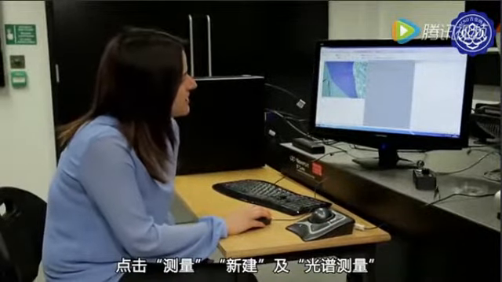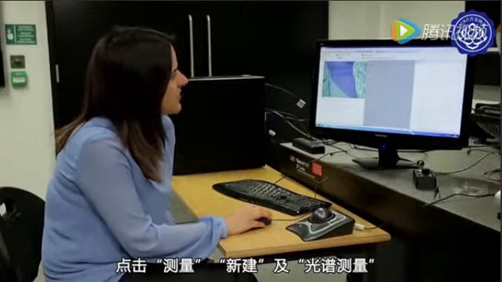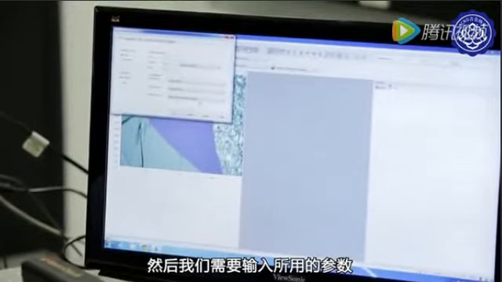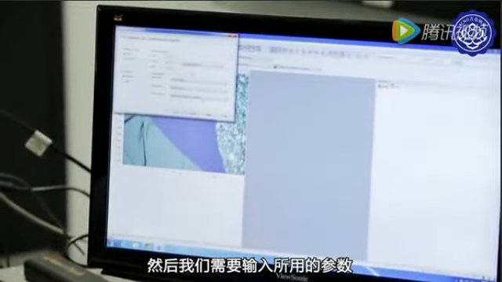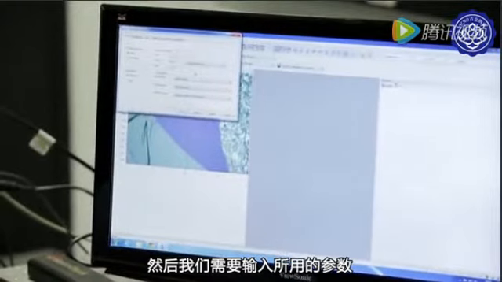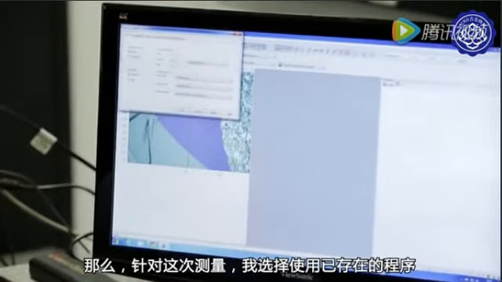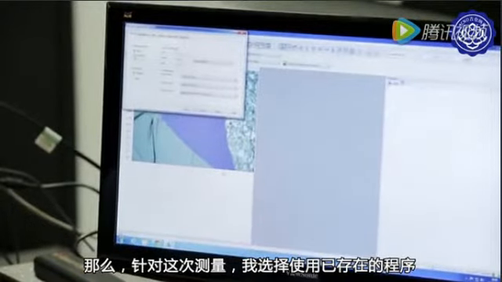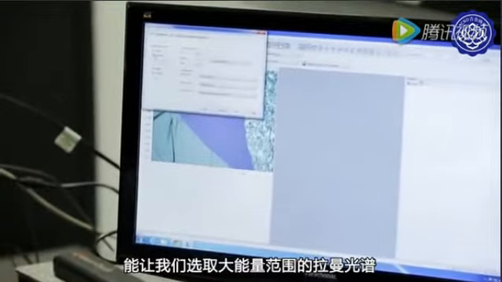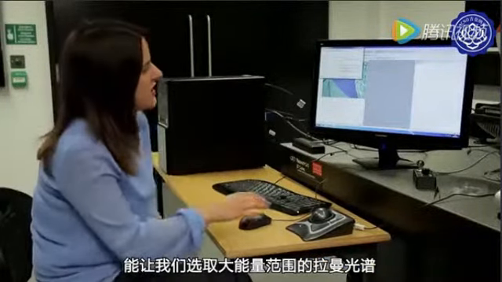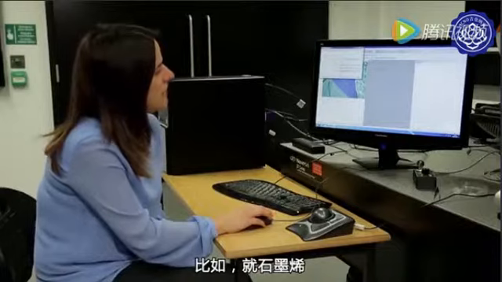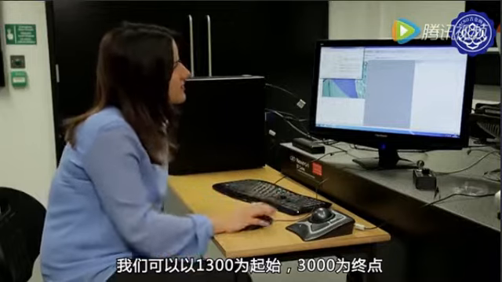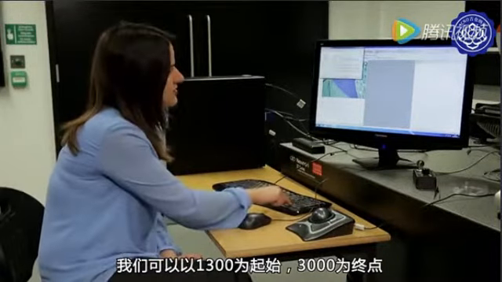Okay, so in order to take the measurement, you need to press on measurement, new, and spectral acquisition, and then you need to tell the Raman spectrometer the parameters that you want to use. So for these particular measurements, I prefer to use the extended modality here, which allows us to take a Raman spectrum in a quite large energy range. So for graphene, we can, for example, start from 1300 and stop at 3000.